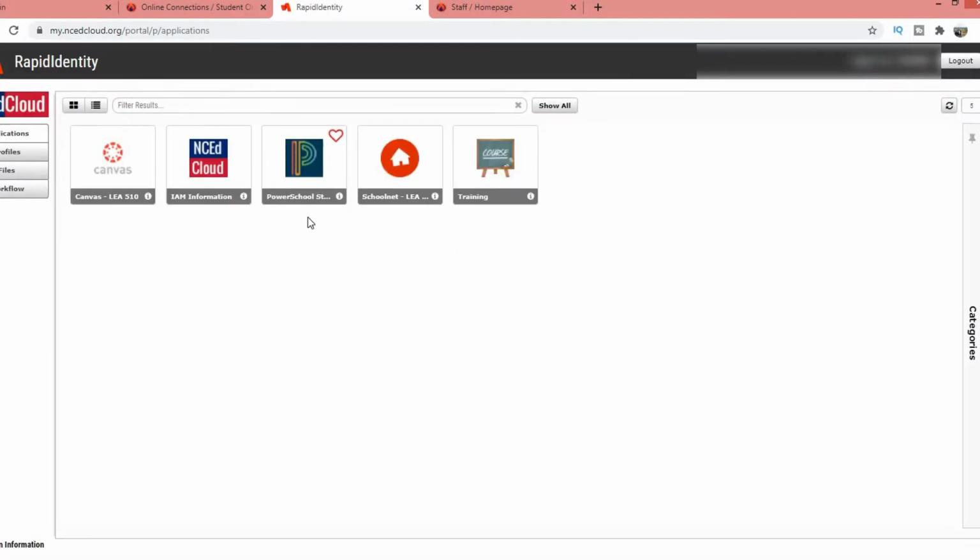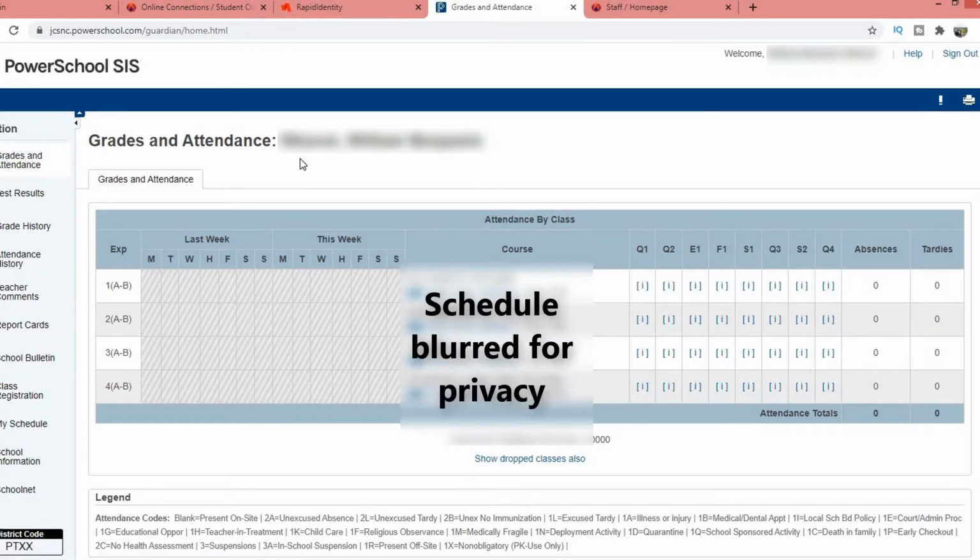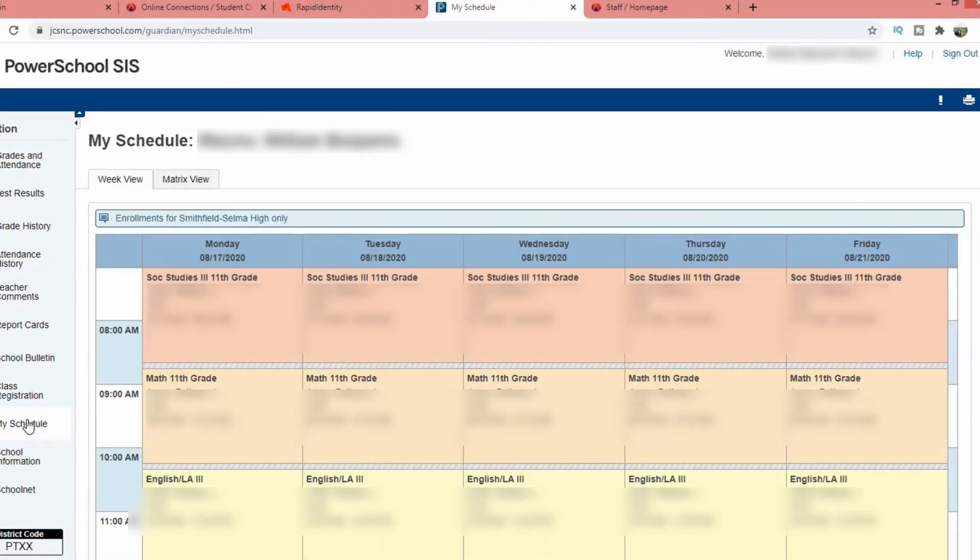Double-click on this icon here that says PowerSchool Student. It looks like the letter P superimposed upon a black square. Double-click on that, and it should bring up your schedule. You can also click on the link on the left-hand side that says My Schedule. Knowing your schedule is very important because the next step is to access your online remote learning classroom codes.